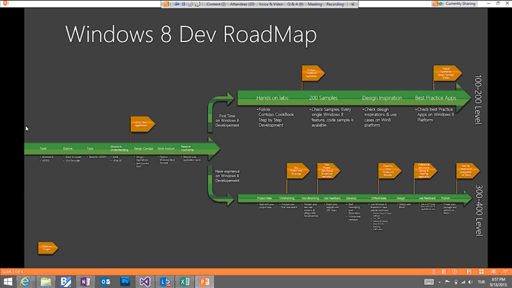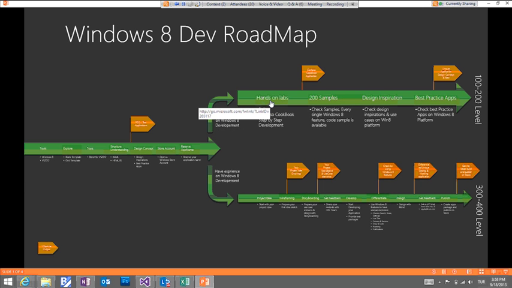So let me tell you, this is just the beginning of the journey. And then if you are okay with this part, like creating a store account and reserving an application name, after that, I'm telling you, if you're a first-time developer on this platform, you need to start from the hands-on labs and 200 samples, design inspirations, the best practices. You can get a really nice brief regarding our platform. Then after that, if you have experience, this means you just want to create an application.